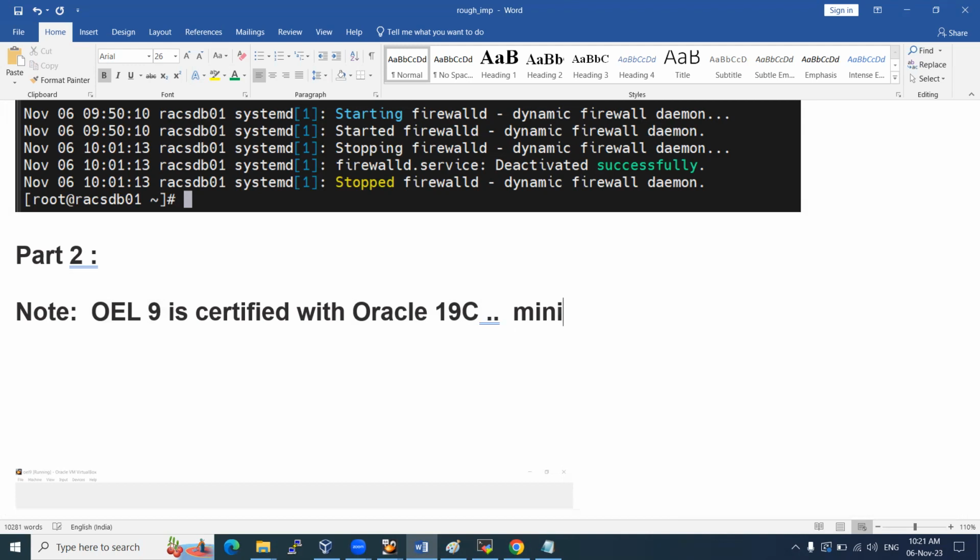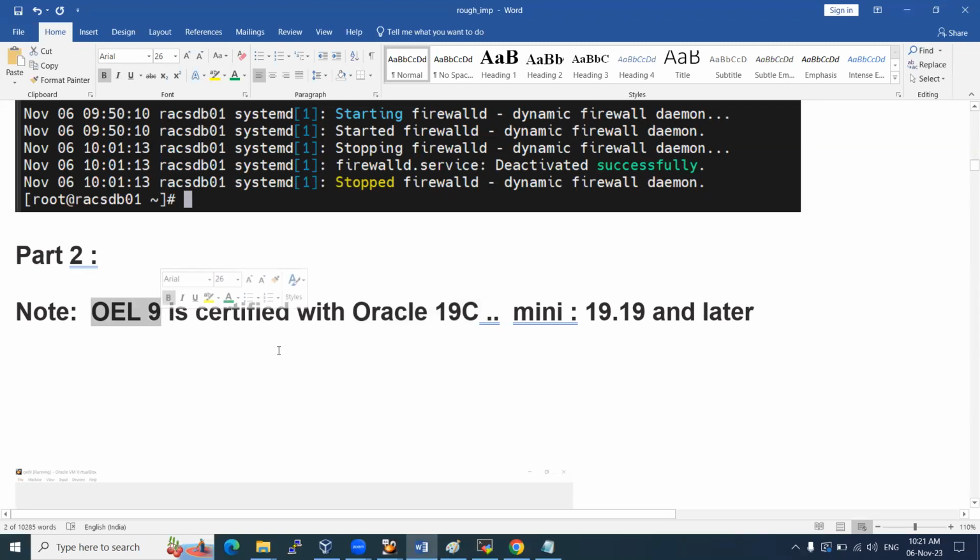Minimum version is 19.19. Update should be there. 19.19 and later. 19.19 database version should be there. Then only you can install your databases on Oracle Enterprise Linux 9. Otherwise, in 19.3, 19.4, 19.18, 19.17 database versions, this will not support. You will get a lot of library issues. Those libraries are not updated.